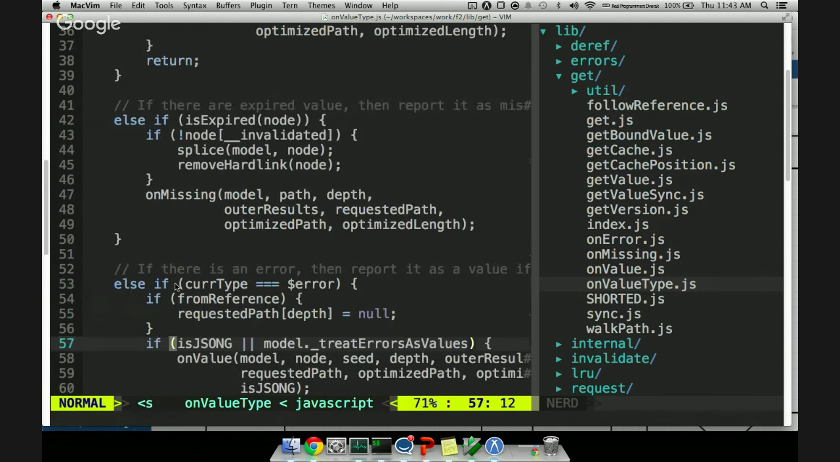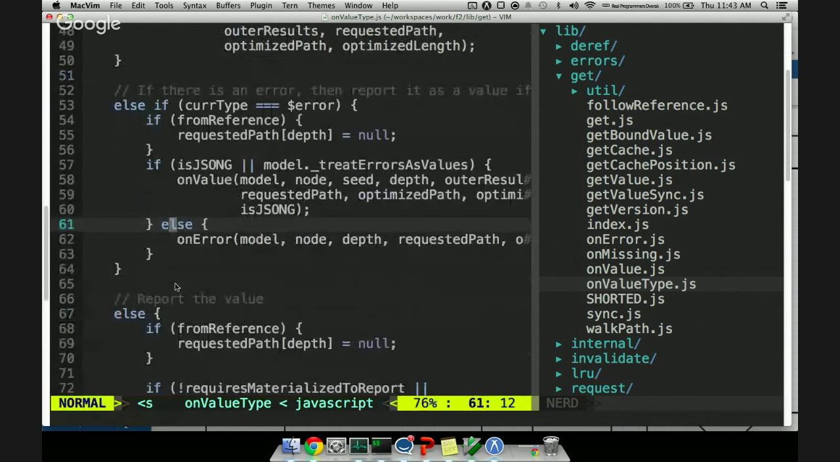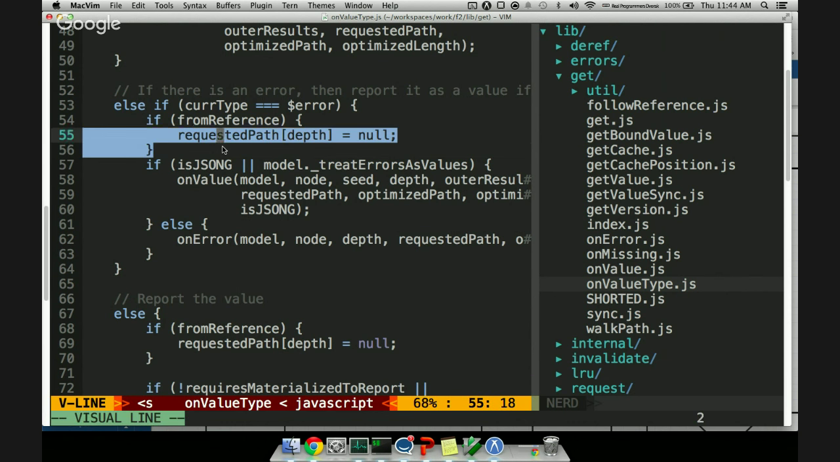So say it's not expired and we actually have a type. So if we do have a type and it's an error, then this is where things get kind of interesting. That from reference part that I always had. So if we followed a reference and we found an error at the end of a reference, we cannot give just simply the requested path to the reference. We need to give a requested path to the reference and one further. So that's why we have that null check there in the code. That's why I can't delete it. Boom. This from reference is required.